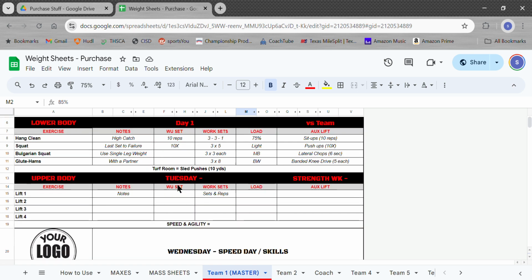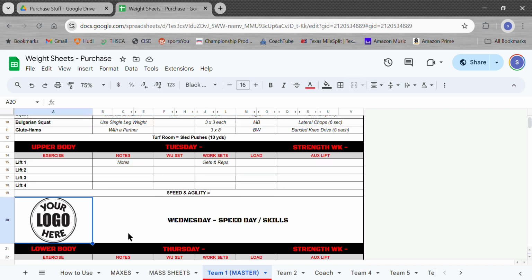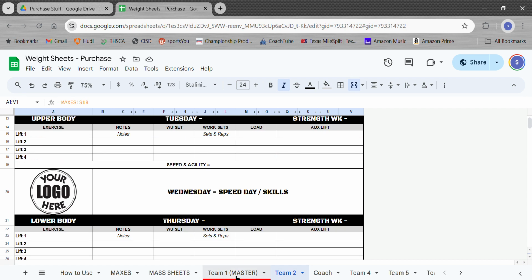If you want to go 3 days a week, you can just type in again the days of the week if you'd like to, or day 1, day 2, day 3. There is an option for you to import your team logo, whatever you want. Again, as soon as you import that picture on that master tab, it will show up on every corresponding cell in there.